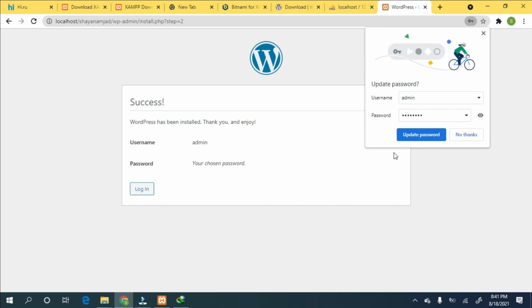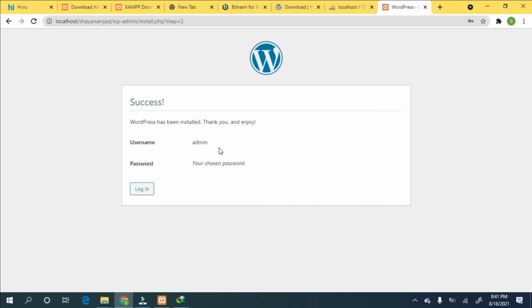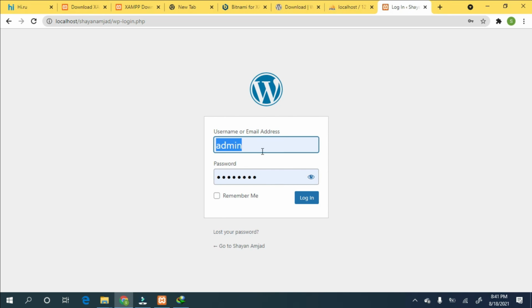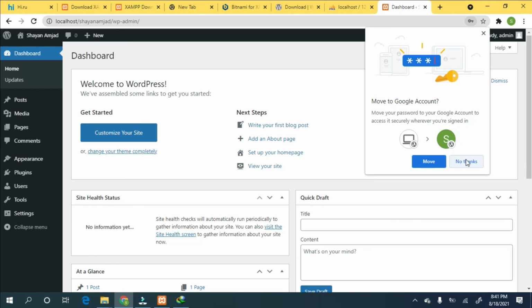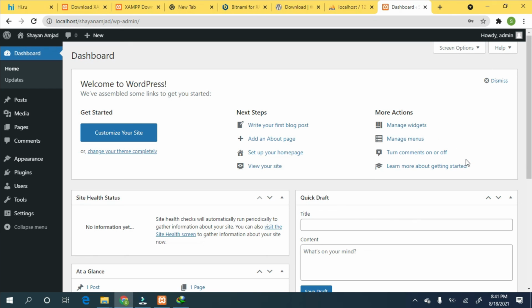So finally, WordPress has been installed. Now we need to log in. As you can see, I have just put admin and admin234. These are the username and password I put in for my login details. So just log in. Now we are going to the great dashboard of WordPress. It is just going to open. Now finally you can see WordPress has been installed on my device.